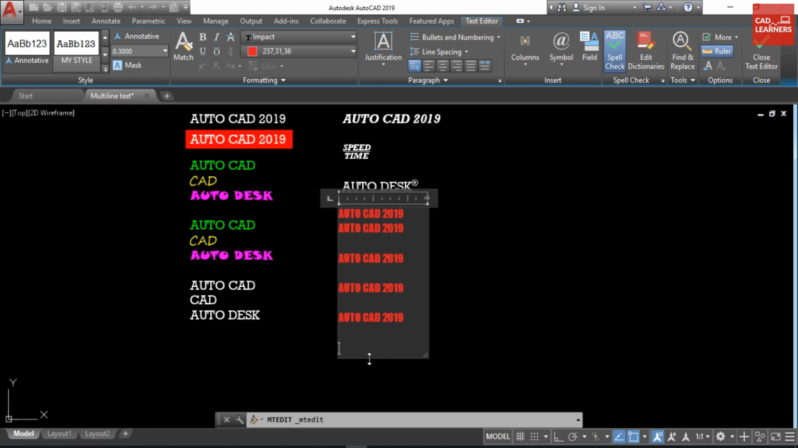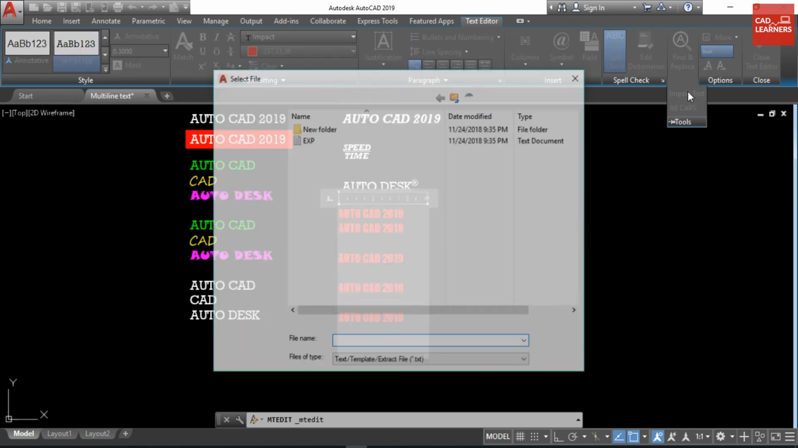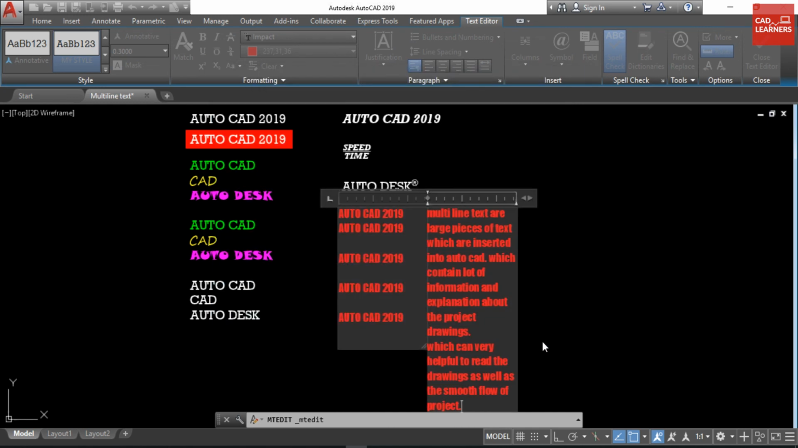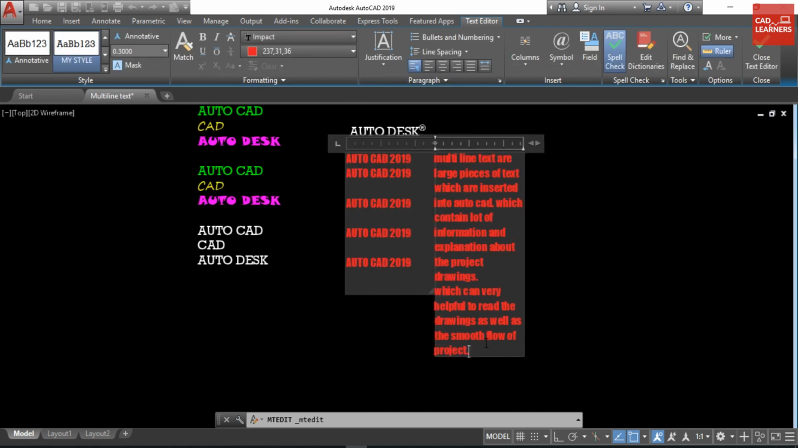For that, I will go to Tools Options under the Find and Replace icon. Select Import Text and select the file from your location. Now you can see the text has been imported. For now, I will delete this text.